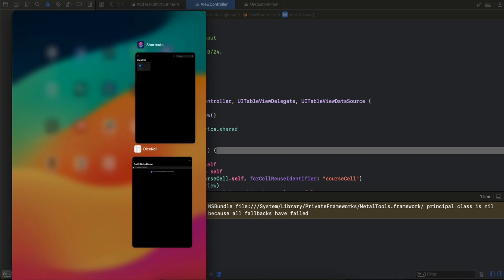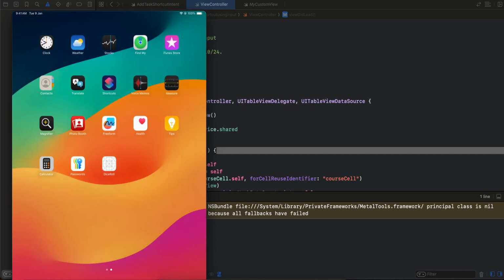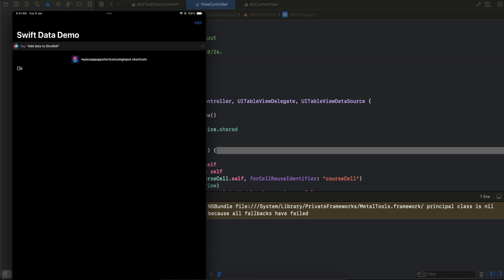Now if I go back to my app, I'll have to close my app completely because I'm not reloading the data from my Swift database. For view will appear, I'm only doing this on view did load. That's why I have to completely close and reopen, but you can handle that logic by your side. This is not the tutorial for that. Next is for Siri as well.